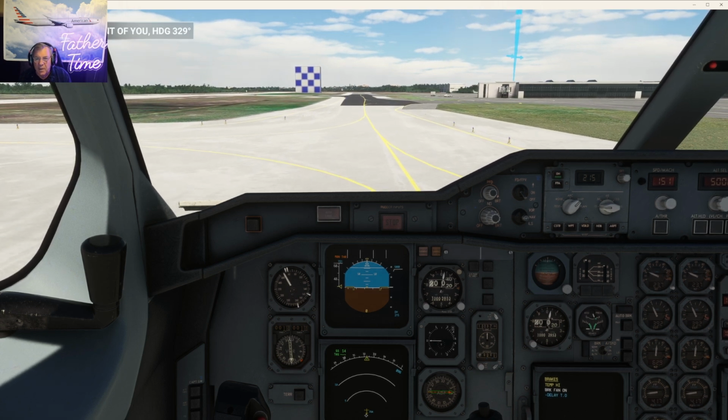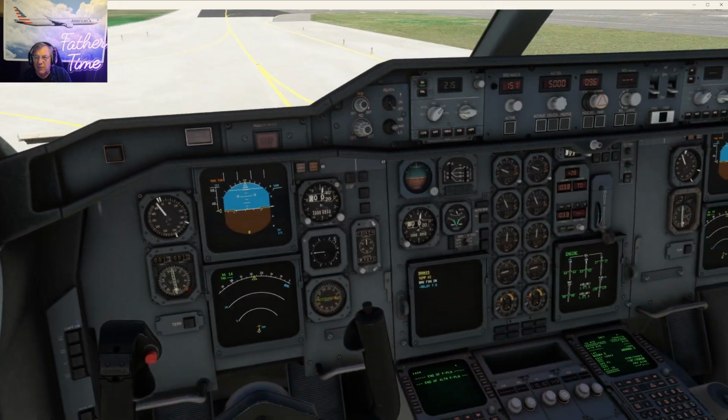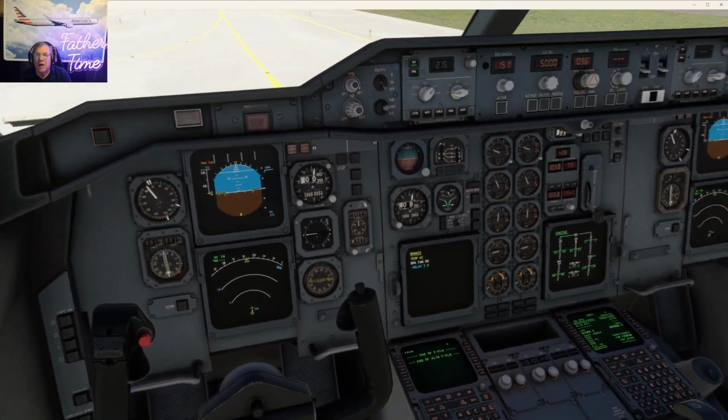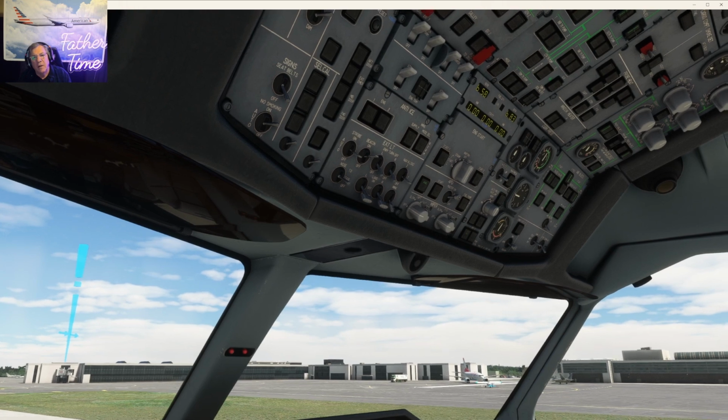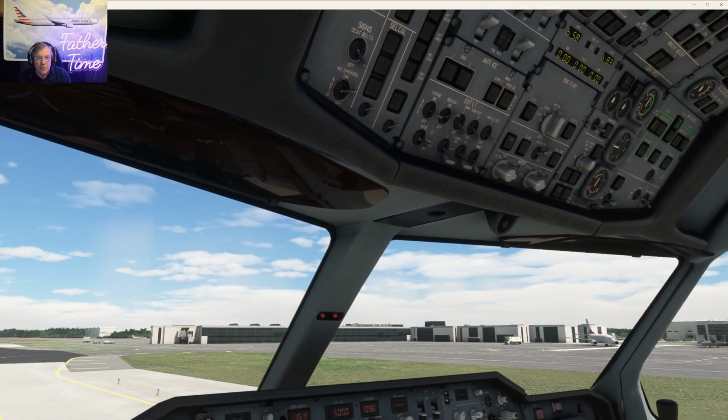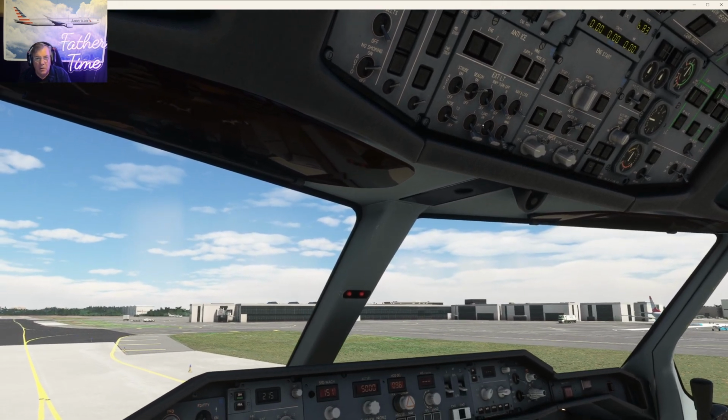Pretty cool, huh? All right, so we get the brake fans on, flaps are on, speed brakes up, everything's done. APU should be started, and it is. All right, lights are all out. Good.